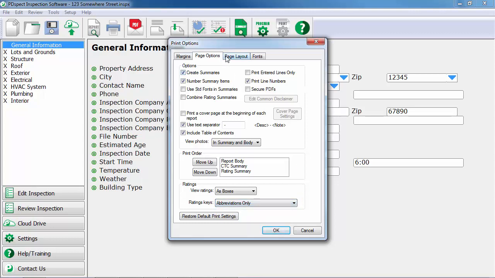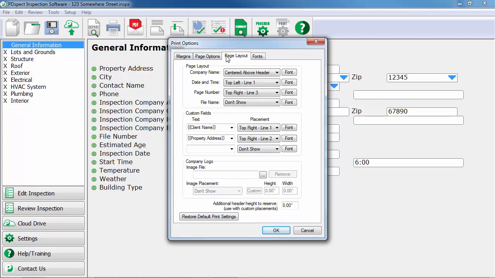Let's go ahead and jump to the Page Layout tab. The Page Layout tab allows you to control the way the header of your report appears. So by default, we have our company name, which appears centered above the header. The date and time will show up on the top left, line 1, and then the page number shows up in the top right, line 3. And for each of these, you can click on the drop down and choose where you want them to show up. You also have the option to change the font of these items to change how it looks on each page of the report.